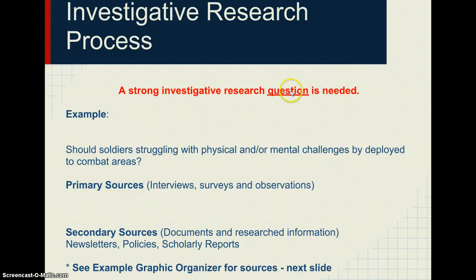And you'll see up here, a good research question is needed. So you remember, it starts with a question. There's an example here on the slide: if soldiers should be sent to combat areas when they're struggling with physical or mental challenges. So you're going to use a couple of different sources to get information.